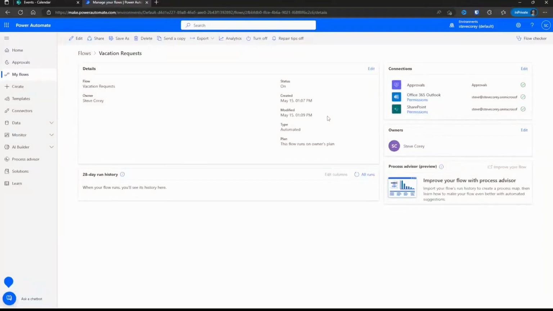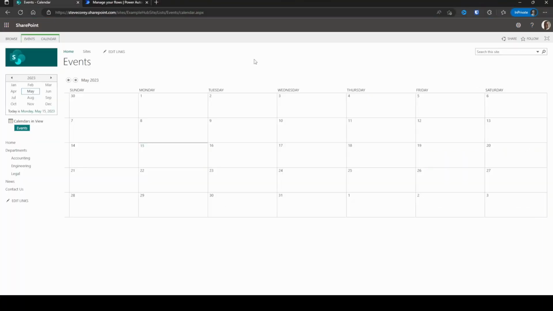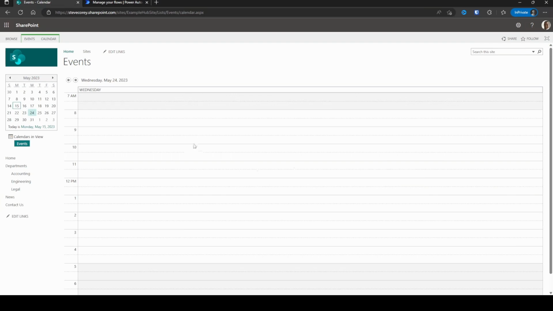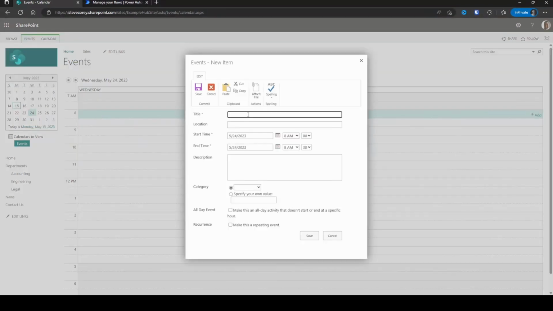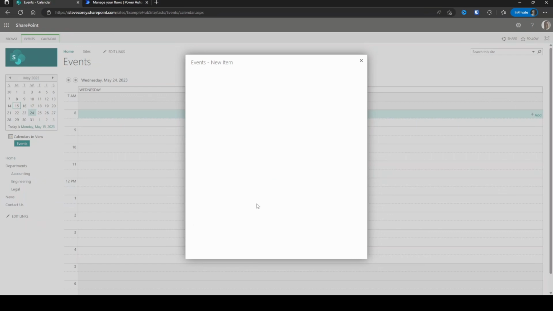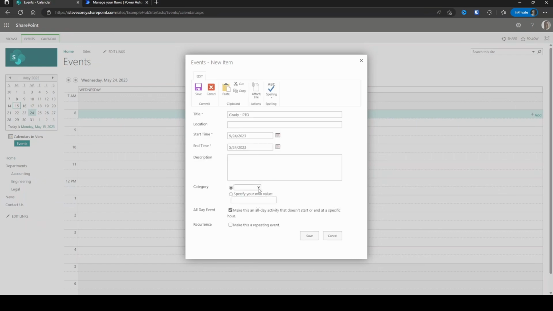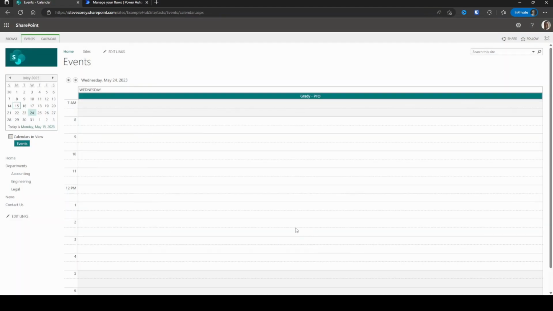Now let's go over to SharePoint, create an event, and we'll see how this thing works. So I'm on the events list. I'm logged in as Grady Archie, and I'm just going to add an event on the 24th for a day off. I'll make this an all-day event. And for the category, I'll just put in vacation. Doesn't make any sort of a difference in this case. So I'll click on create.